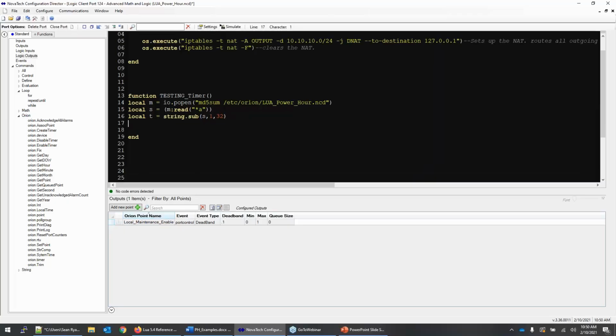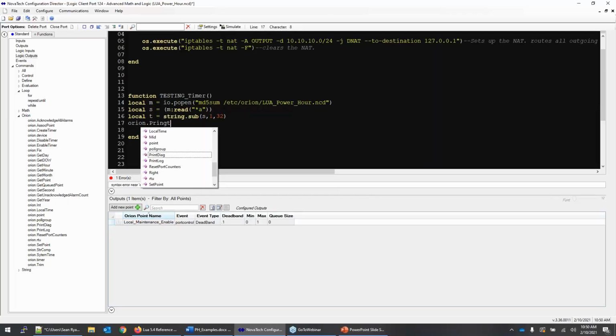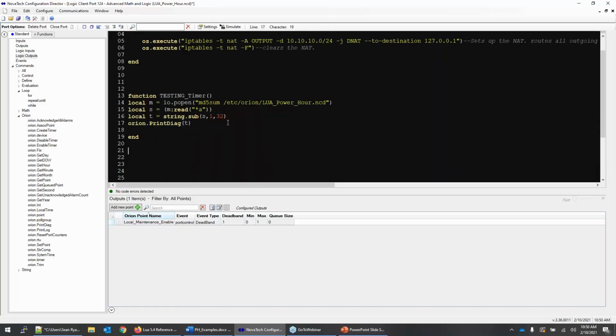So now T is going to be just my hash, and at this point I could do an Orion.print diagnostic of just straight T. And if this function were to run, we're not going to simulate it just for the sake of time, but it would spit out just that 32 character hash from the MD5 sum of that file. So obviously you could rinse and repeat this.